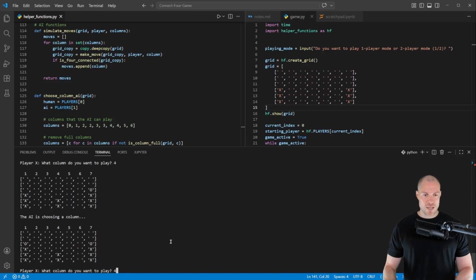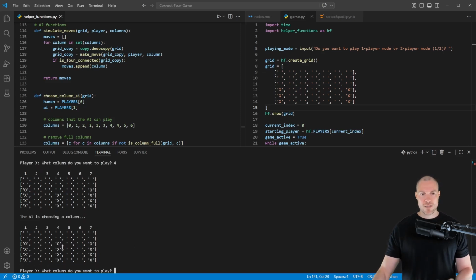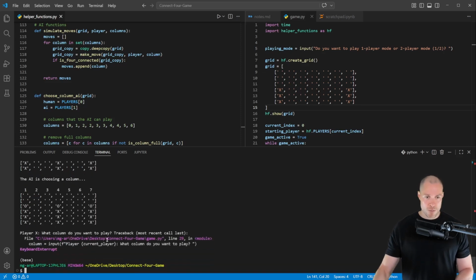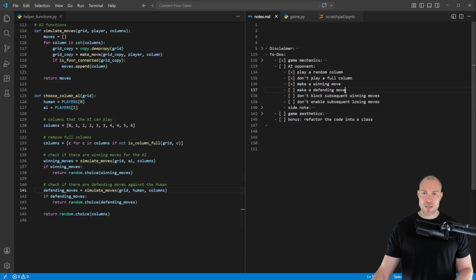And now let's again play column 4. And then after that, it should also play then here column 4 to again make this defending move. So let's run it. And as you can see, it again plays here column 4 to make this defending move. So our code is working. So therefore then we can check off here the next point in our to-do list.